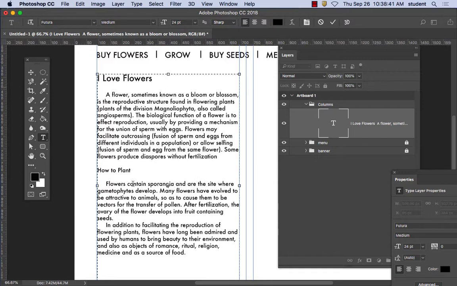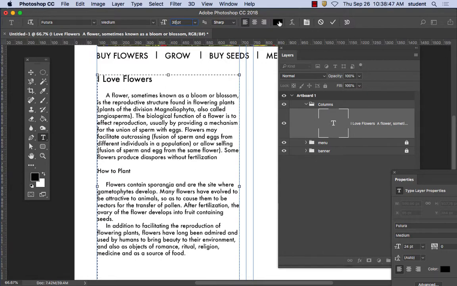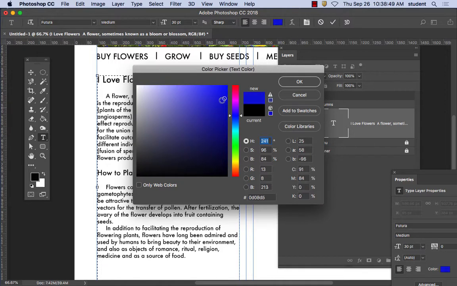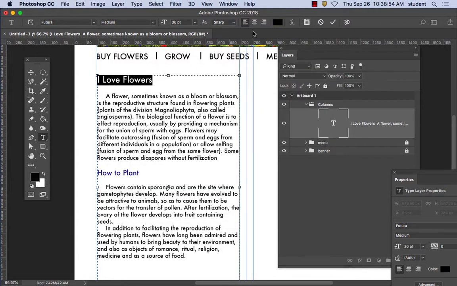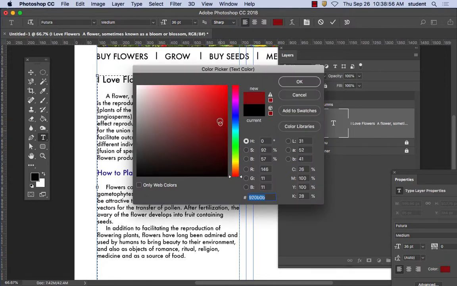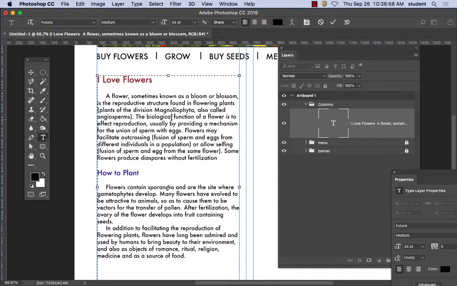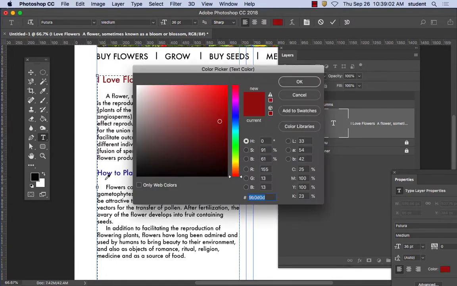And then, of course, since these are subtitles, I'll make them bigger. I'll move this up to about 30 points. And then maybe change the color to a darker color. I'm going to do a dark blue there. And then this one, let's do a nice dark color. And that's not very good. How about a dark blue? The same dark blue.